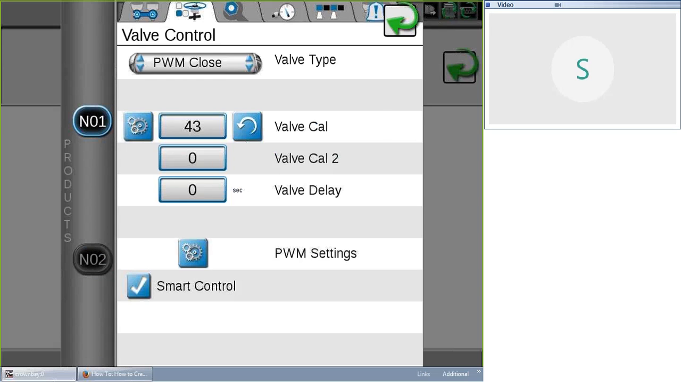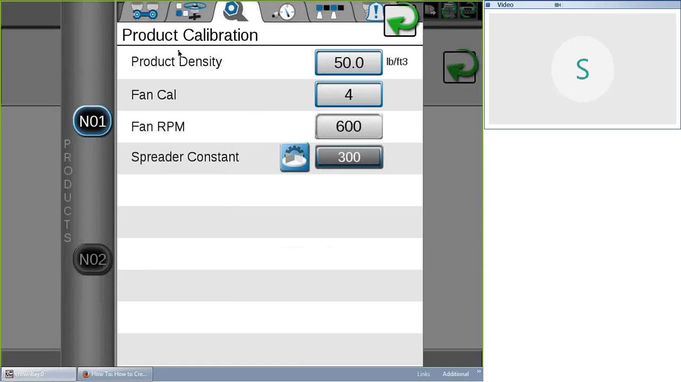Moving across the top, the next tab over is going to be our density, pounds per cubic foot of our product. We've got a spot to enter fan cal. This is where we're monitoring fan speed, not controlling fan speed. So we just put the number of points that our sensor is reading off of, which is usually 2 or 4, depending on your machine. The next box down is just going to display our current fan RPM. And then lastly, at the bottom, is our spreader constant.